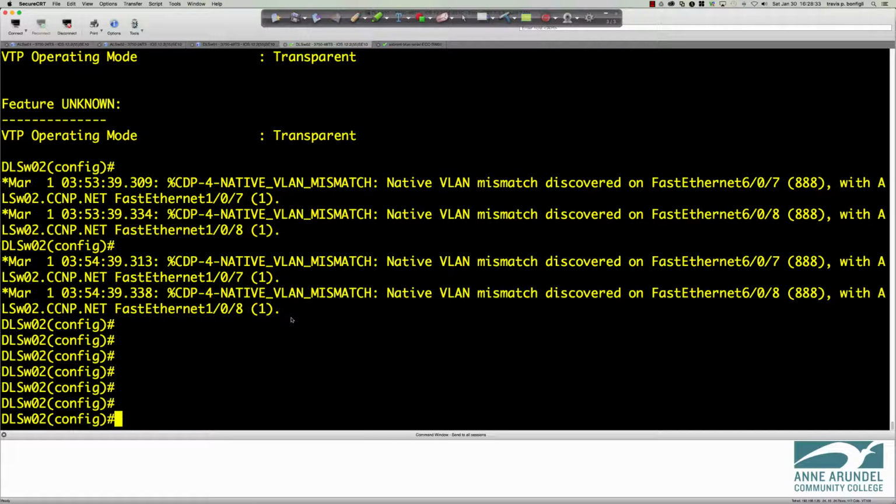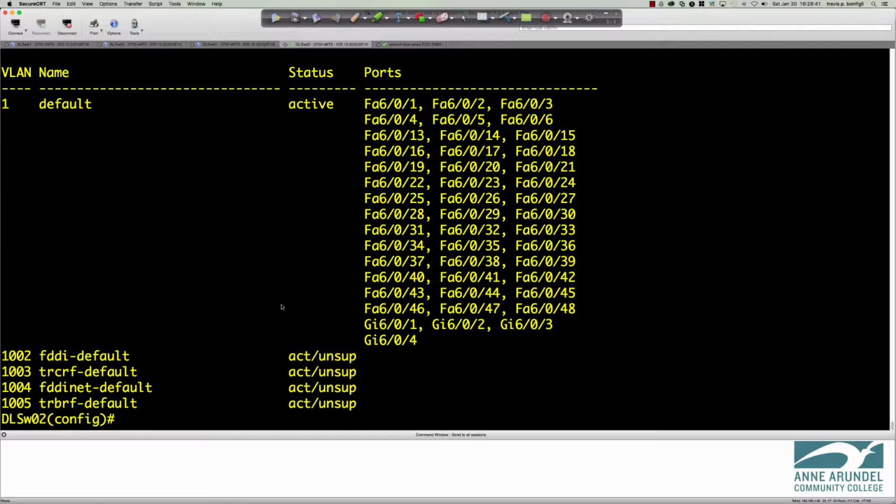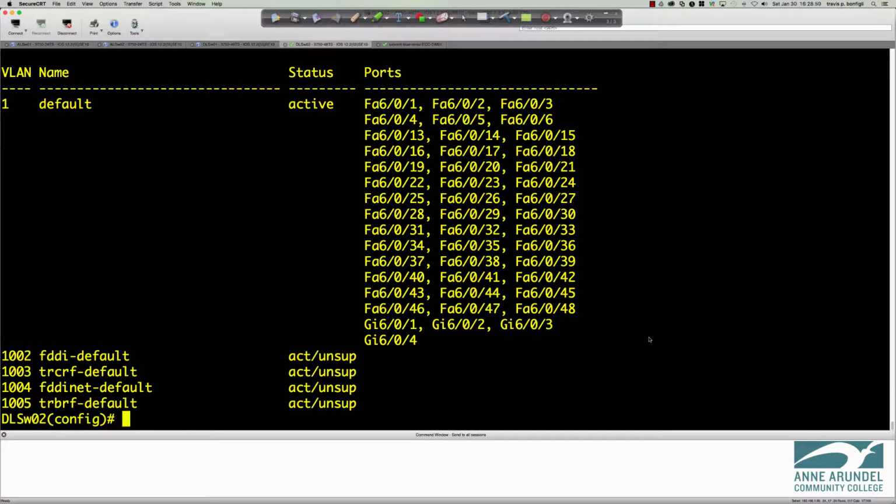All right, so let's go ahead now and say show VLAN brief. And let's see the VLANs that we have here. So we only have these 5 VLANs. We've got the default VLAN, and then we have 1002 through 1005. All right, so that takes care of our VTP setup, but yet again, the revision number is 0.